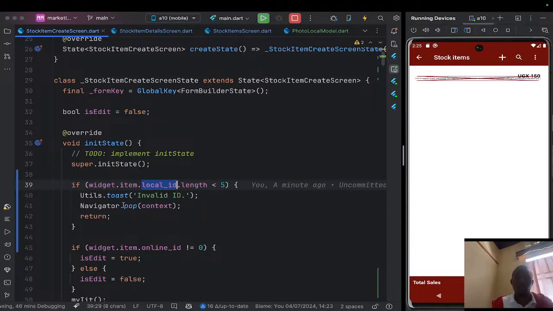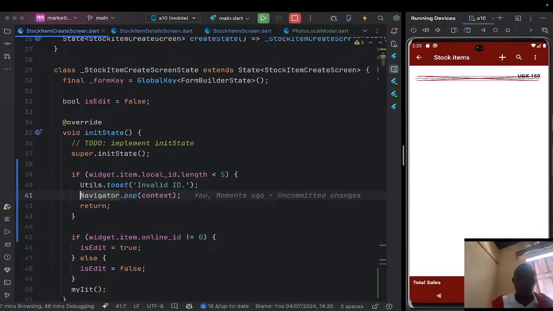Without wasting much time, alright, so that is it. So if it is less than 5, just know that it's not a right product. All right, so let's go ahead and proceed now.